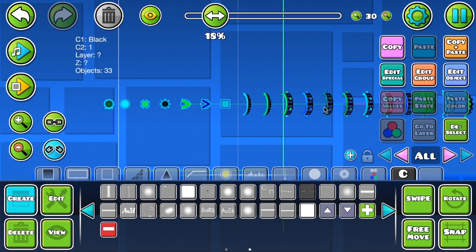If you want to remove a custom object, let's say you don't want to have this anymore, just click on that and click on the minus button. It's gonna be removed from your custom object tab.